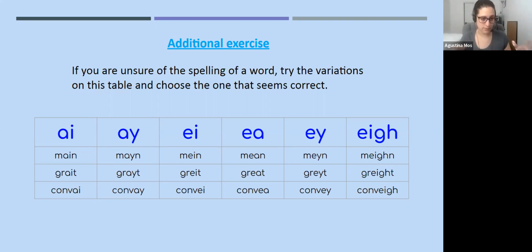But again, pretty much what they do is you have a table with the 6 different spellings. The students will be prompted with a word or a list of words. And what they do is write that word with every possible spelling. So the first word is main. I wrote in here with an AI, with an AY, with an EI, et cetera, et cetera. There, it makes it easier for me to see and determine which I believe would be the right spelling of that word. The second word, as you see, is the word great. The right spelling would be the one with the EA. And the last word is convey. The right spelling would be the EY.